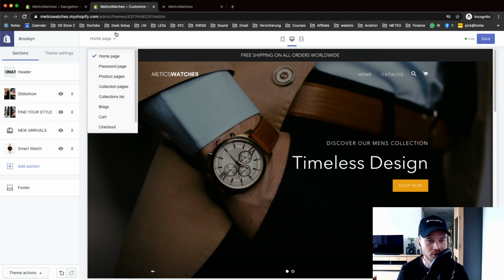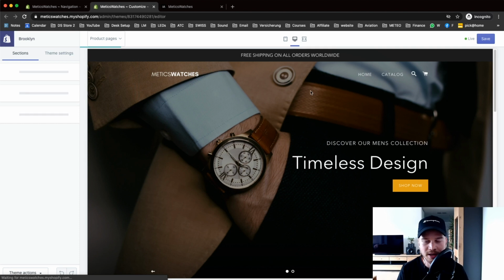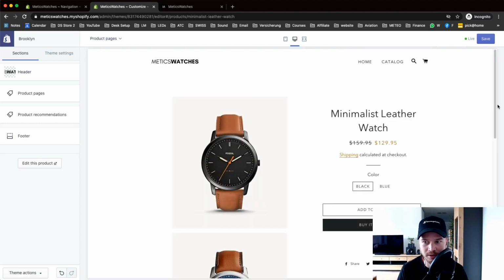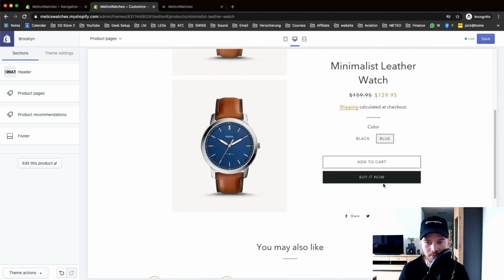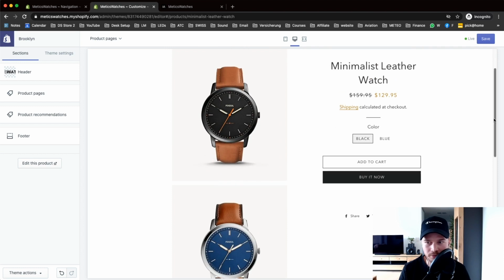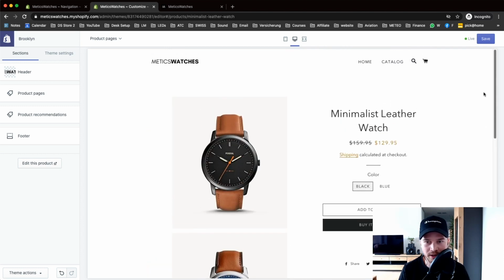What you can also do is just go through each of these pages. Let's say we want to go to the product page, see how that looks. Maybe you want to change something there. So here we have a product, this black and this blue watch. So we can change from black to blue. Personally, I think this looks pretty nice, and we don't need to change a lot right now.